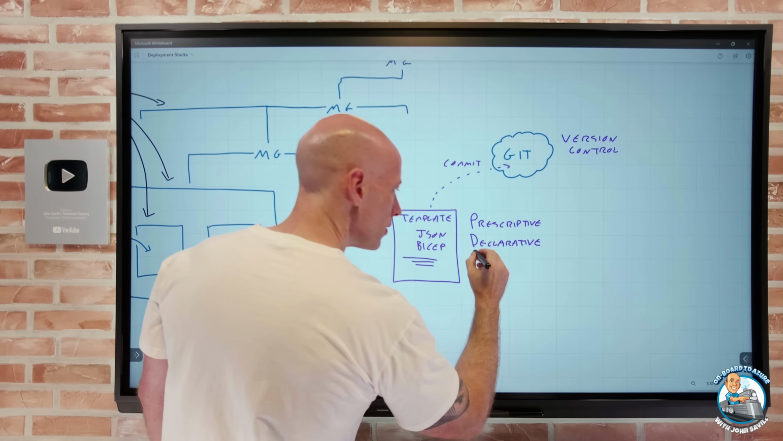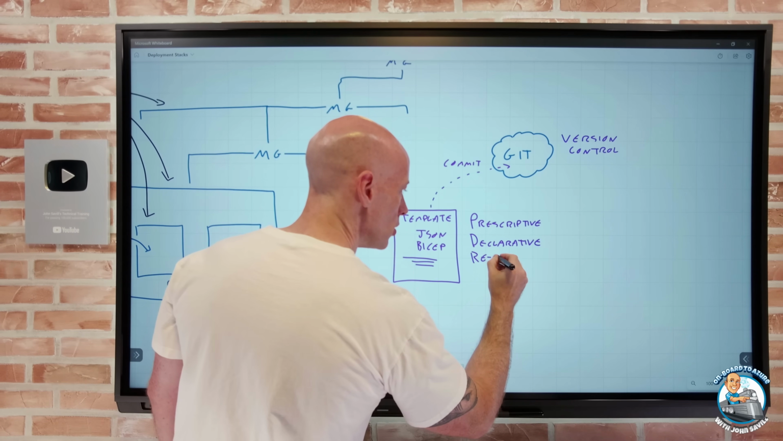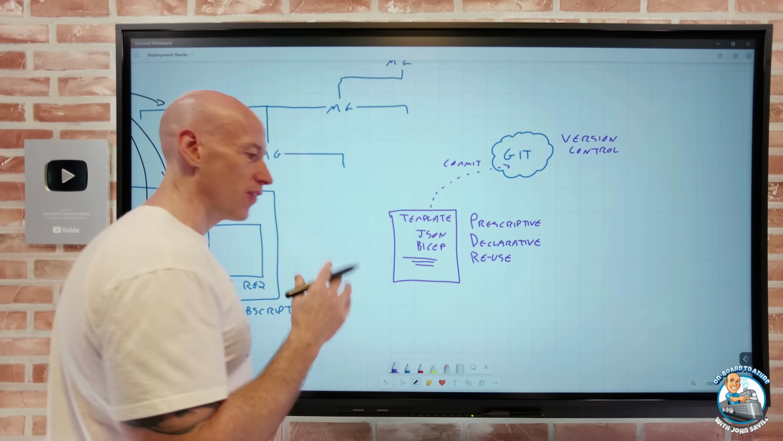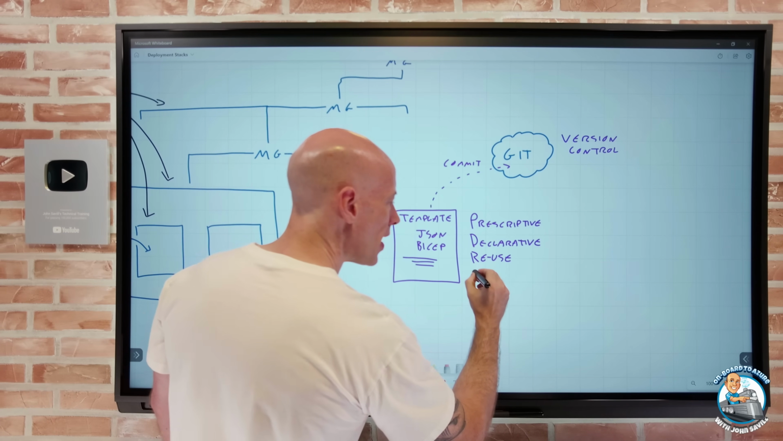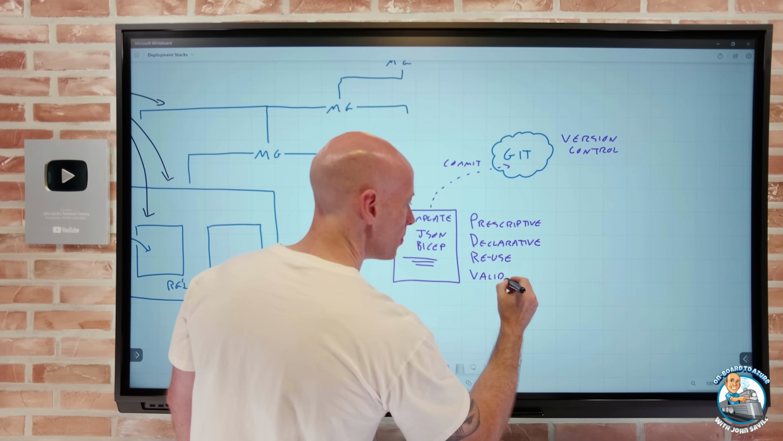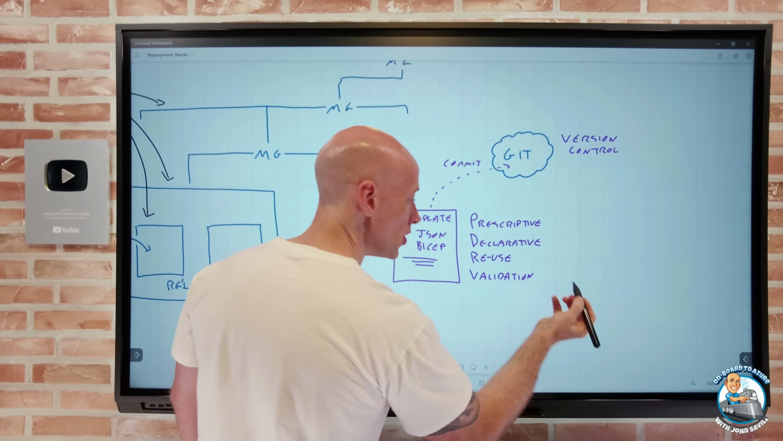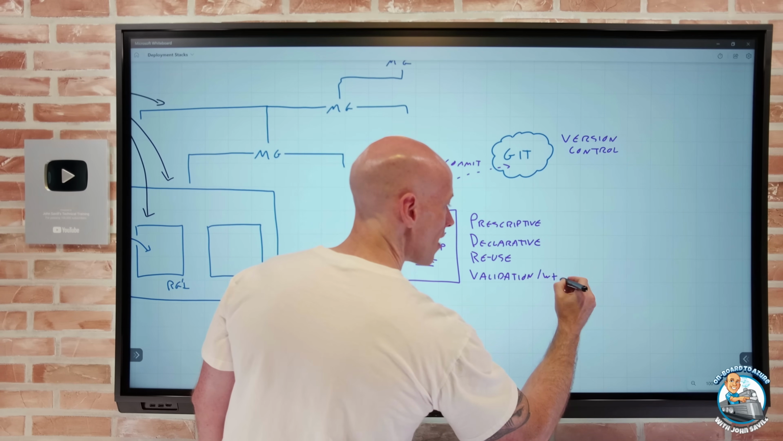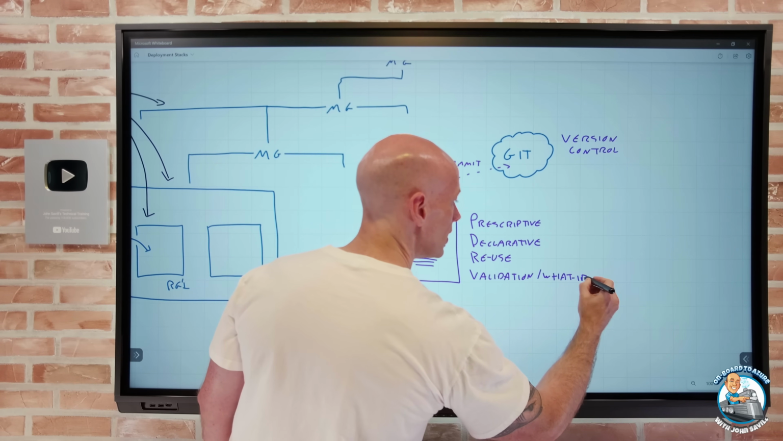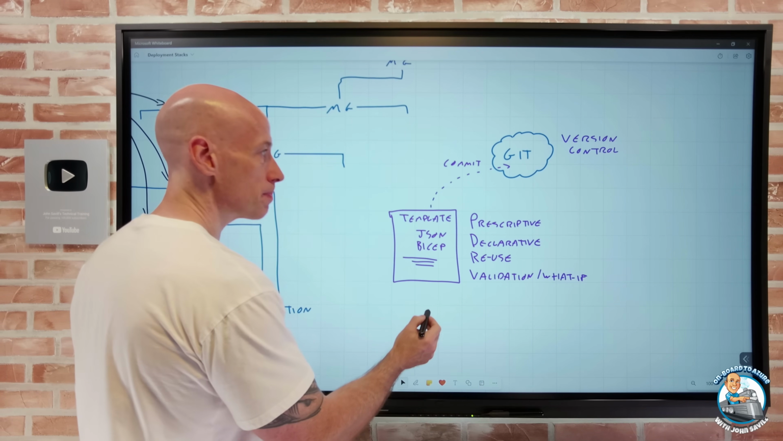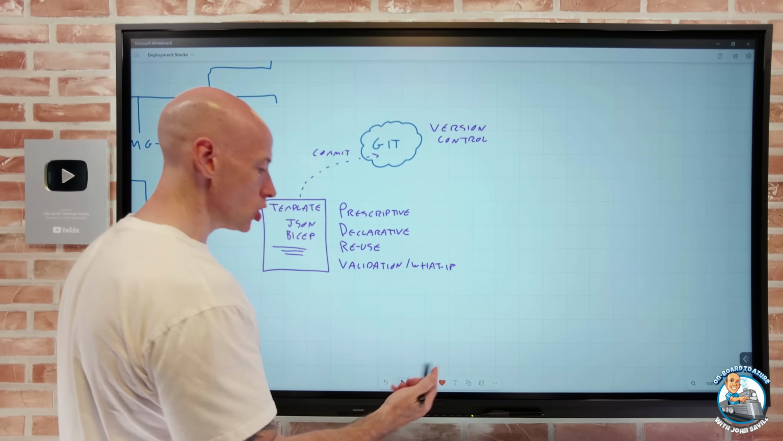And with that, I'm also going to get great reuse. I can define modules of certain configuration to use them. I can run things like validation before I even try to provision the resources. I may have what-if capabilities. There's a huge span of things I can achieve.